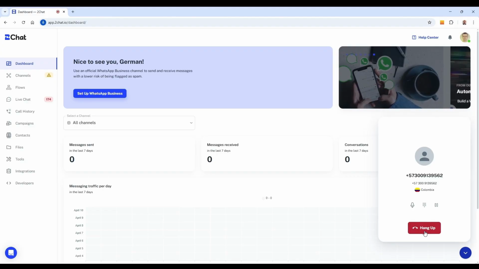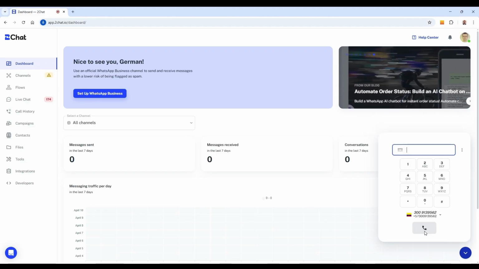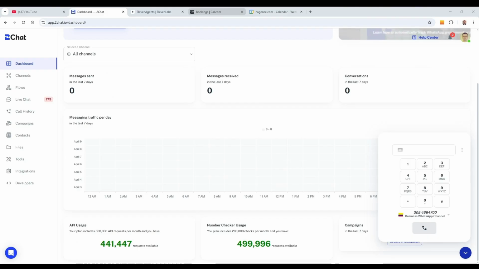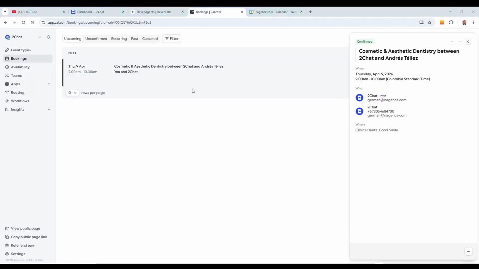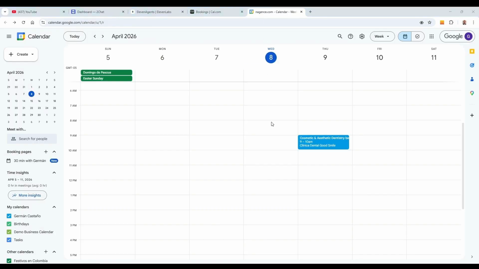As you can see, we made a reservation. Let's go here to bookings on cal.com and we'll see that the appointment is scheduled, and we'll also see it scheduled in Google Calendar. Now let's take a detailed look at the agent configuration.